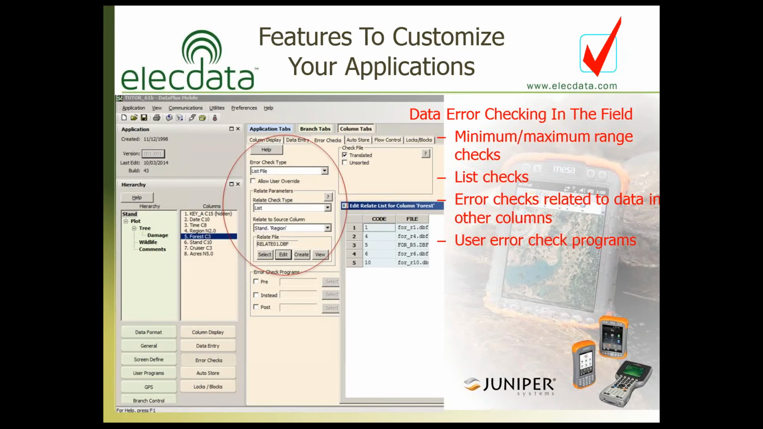You can also have custom user error check programs that you can run, and we can also do missing data checks within DataPlus. So you can have missing data checks run when you exit a level, when you advance to a level, or even on a line or column change. It can look to see if you're missing any data in there. So a powerful feature to make sure you don't leave this site missing any data.